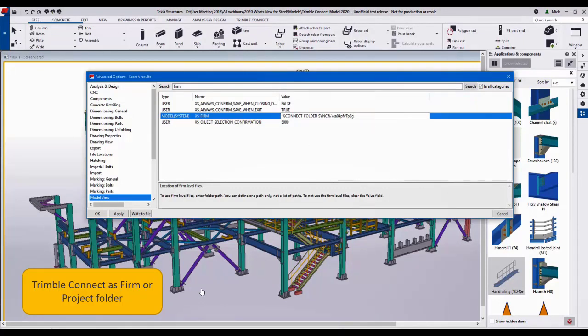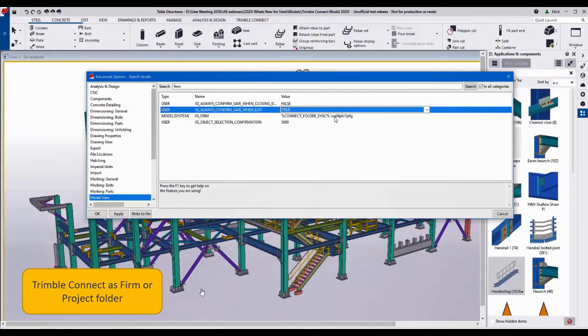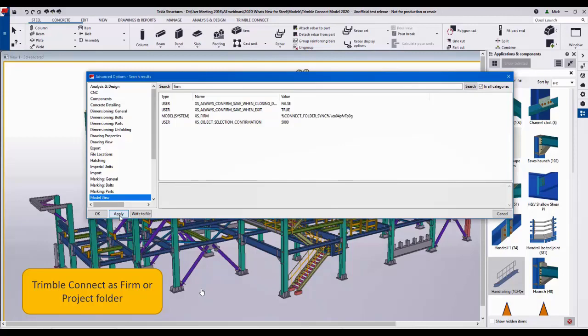To do this, you go to the actual web address, and the last part of the web address here, you can see it there in the middle, that's the location that we need to copy and place into the firm folder location. You see now what I'm doing is just dropping that in there. Then if we apply that, it's going to tell my firm folder to look at that cloud location.